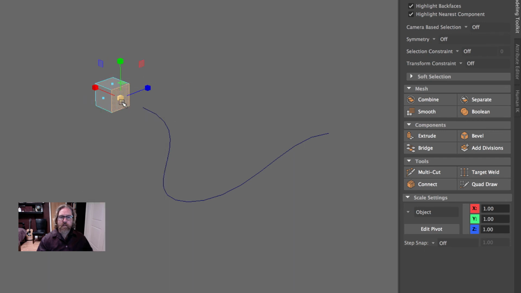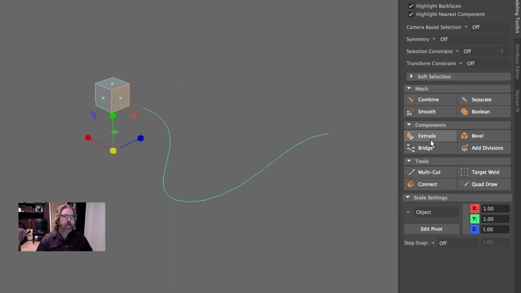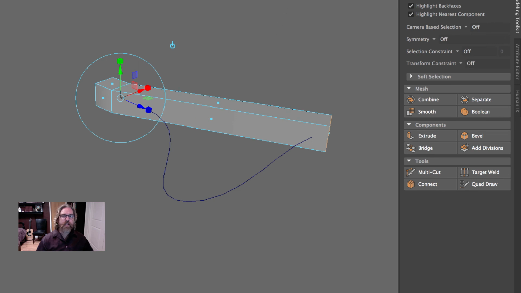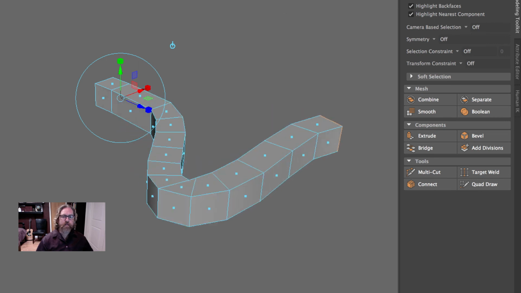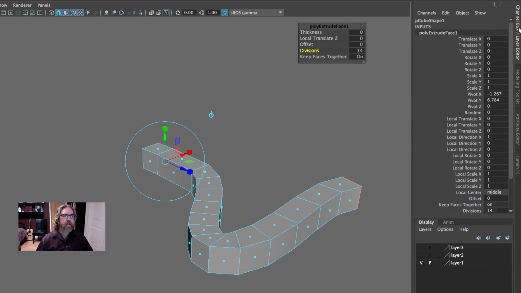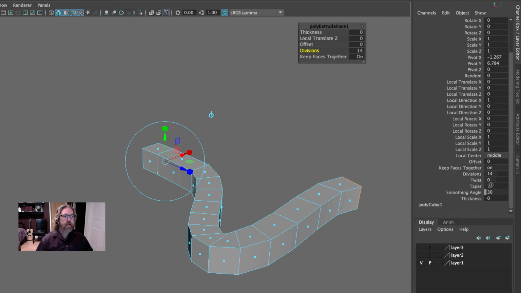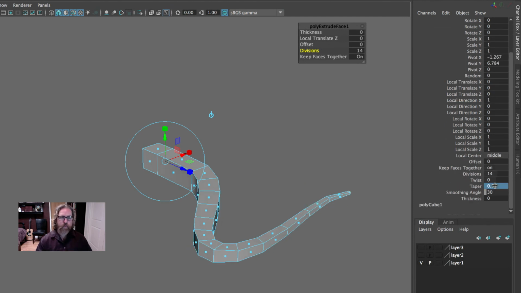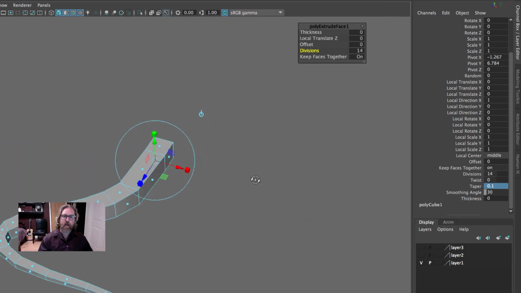We're picking the face and then the curve, and we'll hit extrude. We need to give it number of divisions. Come to the channel box, come down to taper, and you can put 0.1, and you've got a shape.